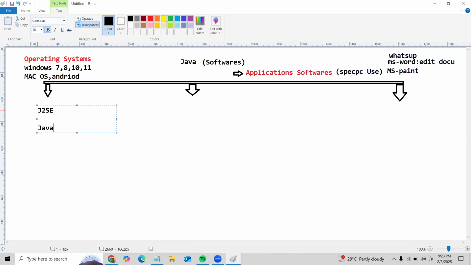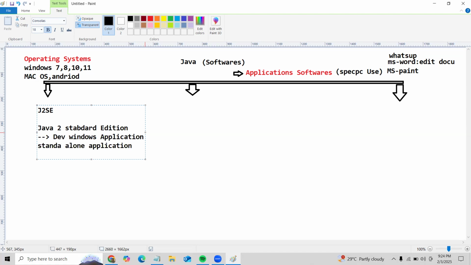J2SE is nothing but Java 2 Standard Edition. The main purpose of this edition is simply developing Windows applications. Windows application, or we can call it a standalone application.